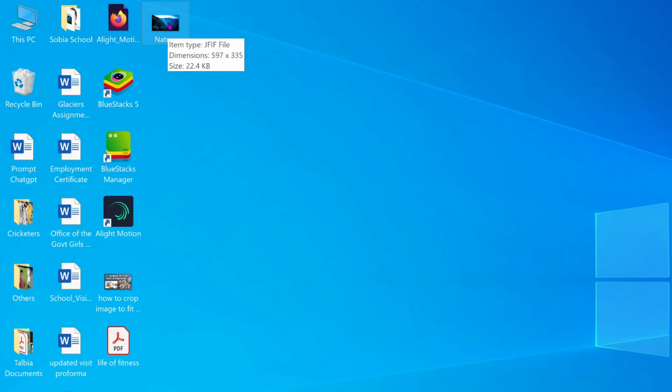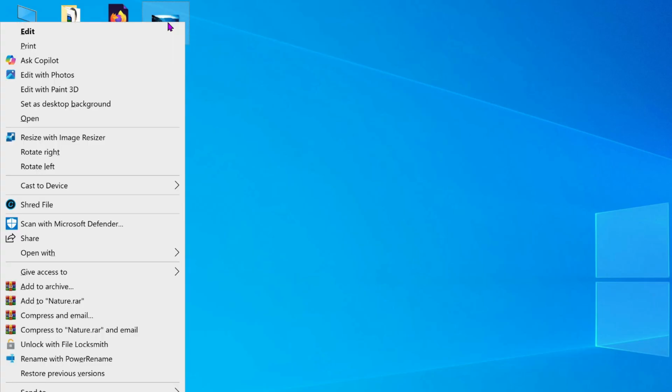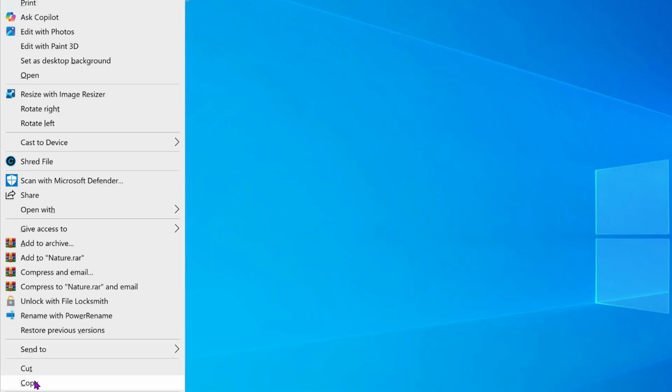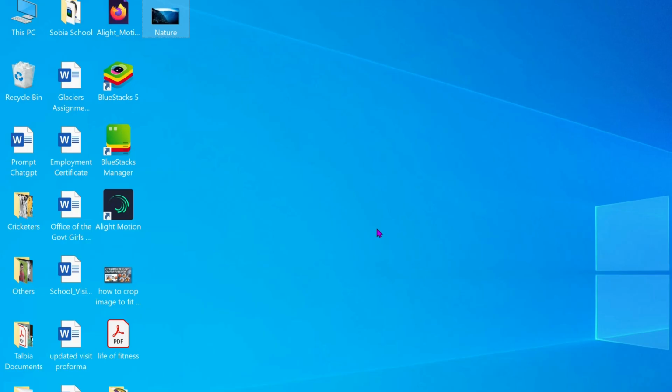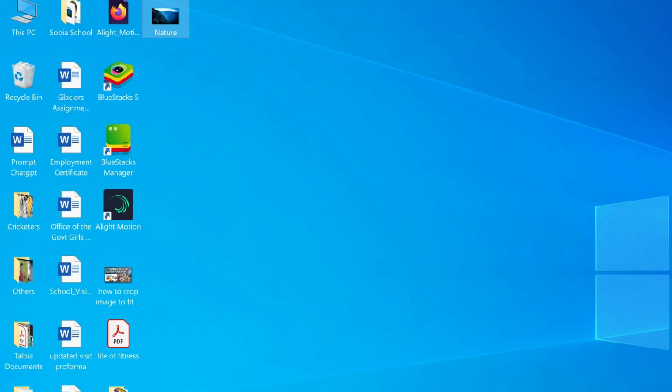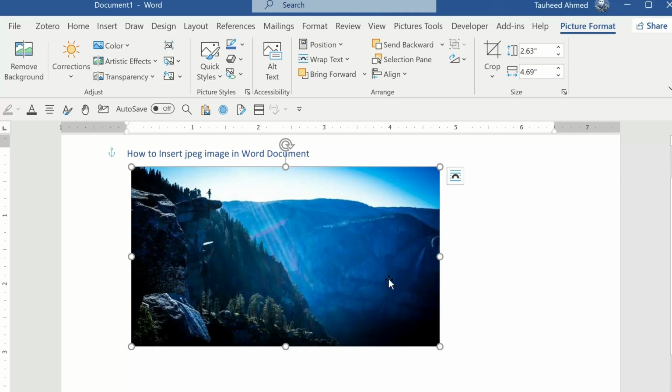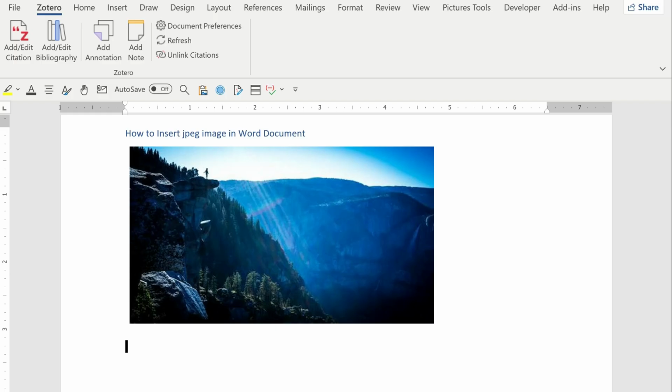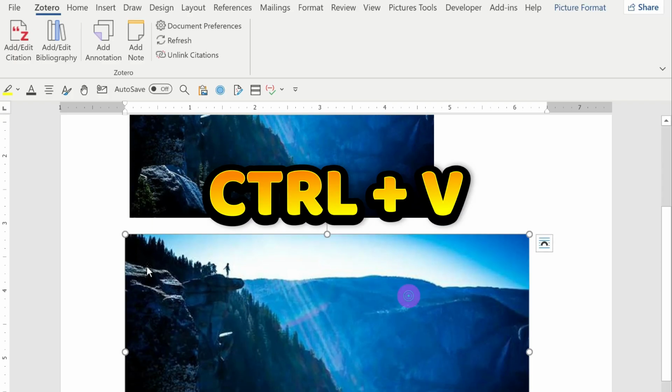In another way, you need to right click on the JPEG image on your computer desktop and click on copy, or you can select it and press Ctrl plus C to copy it. And now go back to your document, place the cursor where you want to paste the image and press Ctrl V to paste it, like this one.